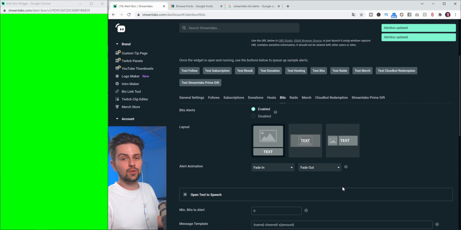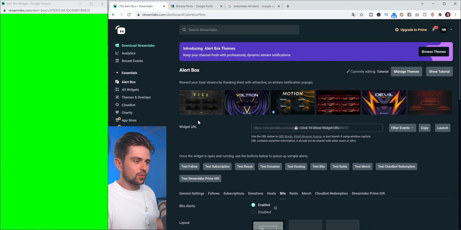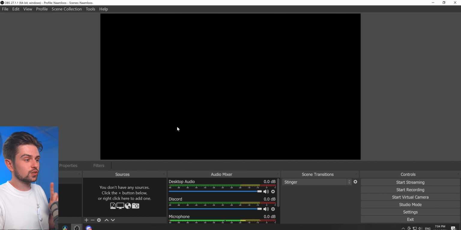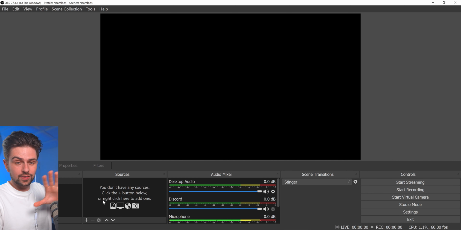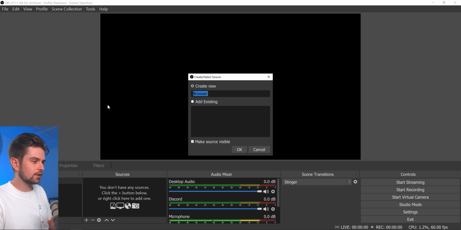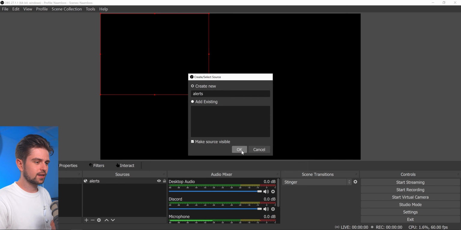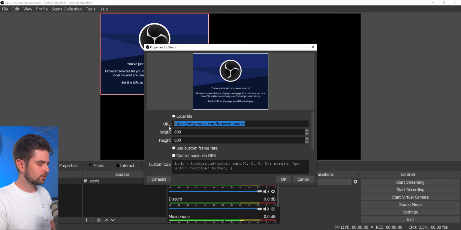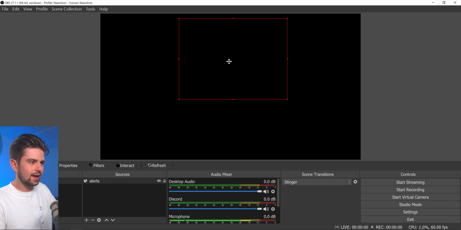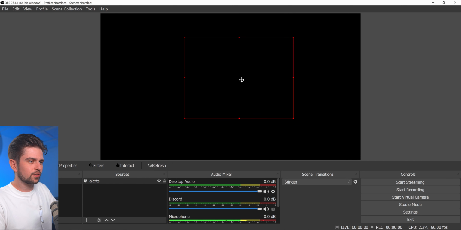Now we need to get our alerts into OBS Studio. We see the widget URL here. It's blurred because it's sensitive information, but you can just click on copy, which will copy the URL, and then you can go to OBS Studio. By the way, I'm gonna show you a really cool trick to trigger different alerts, but first of all, the basic setup is adding a source, browser source, calling this alerts, clicking on OK, and then replacing this URL with the URL you just copied. Then you just click on OK, and then right here will be where your alerts show up.